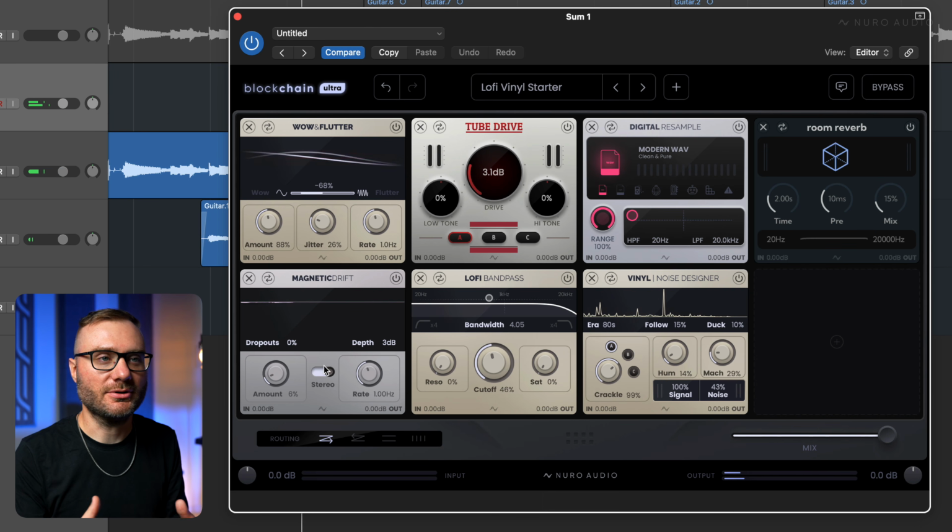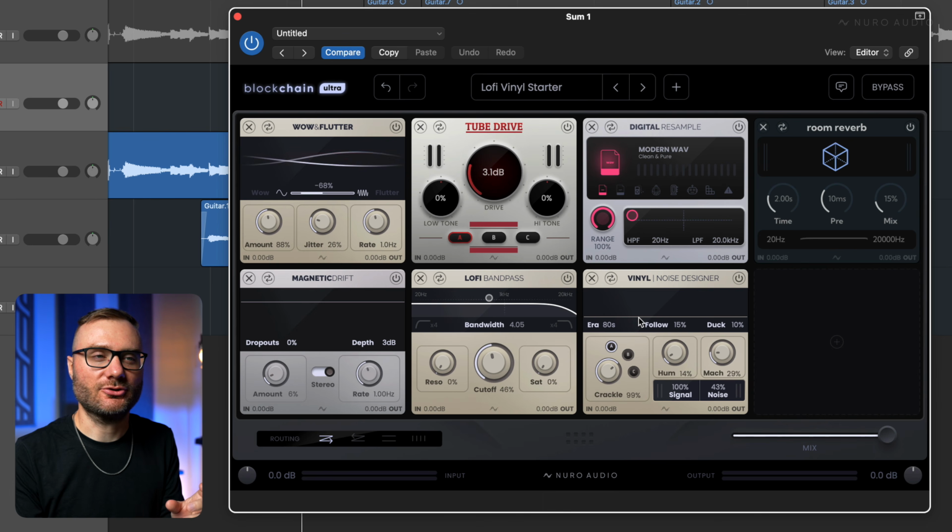So I love what this is doing right off the bat. I want to make it sound a bit more unique though. And so I'm going to play around with the filters and specifically this vinyl noise to try to give it a different texture.